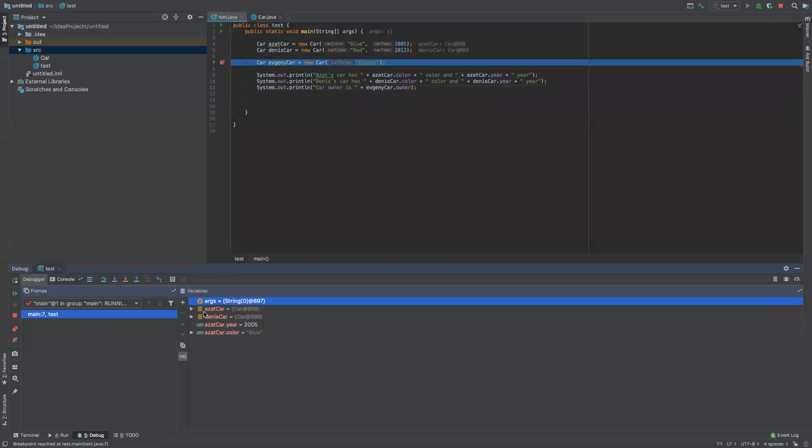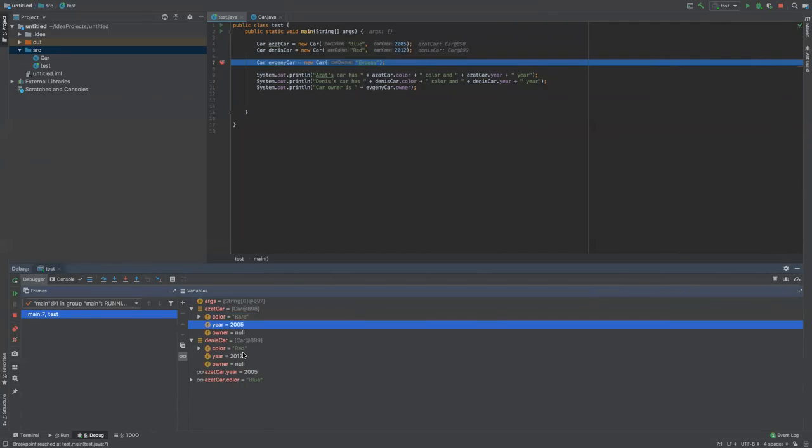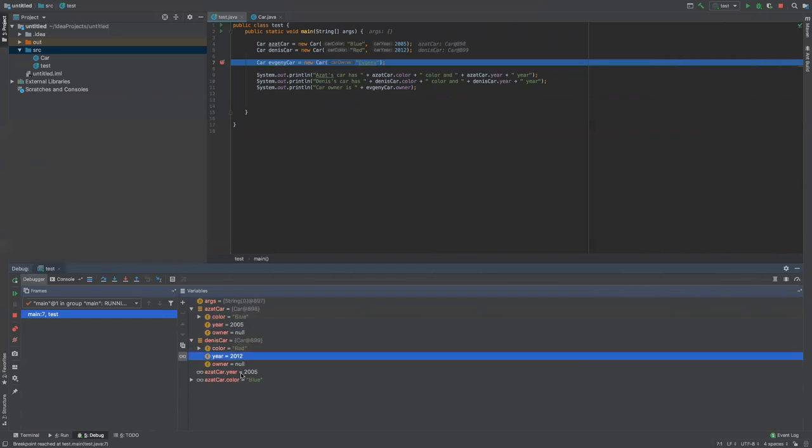So you see at the bottom, variables here shows you all the variables that this class has, which is the main test class and everything that we have within the main method. At this moment, it stopped before we declared Evgeny's car. So you see, we already have Azad's car, which is color blue and year 2005, but owner is set to null. We never said who is the owner, even though we know that it's Azad, right? But we never said that, so it's set to null.